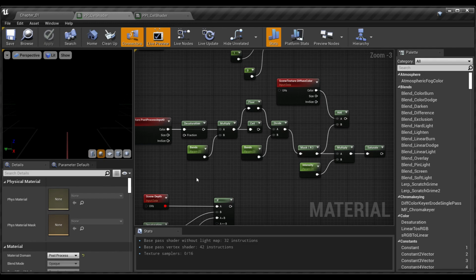Cel shading has rough edges and the color palette is divided by a particular amount of cells or bands. And as you can notice, even if the model has details, the overall look is quite flat.